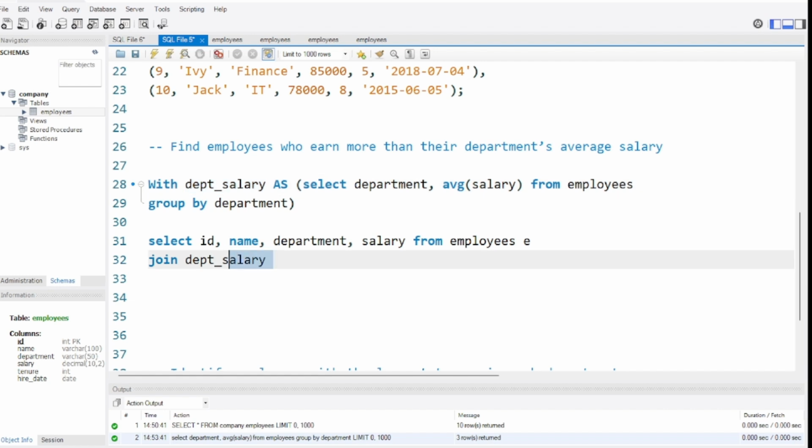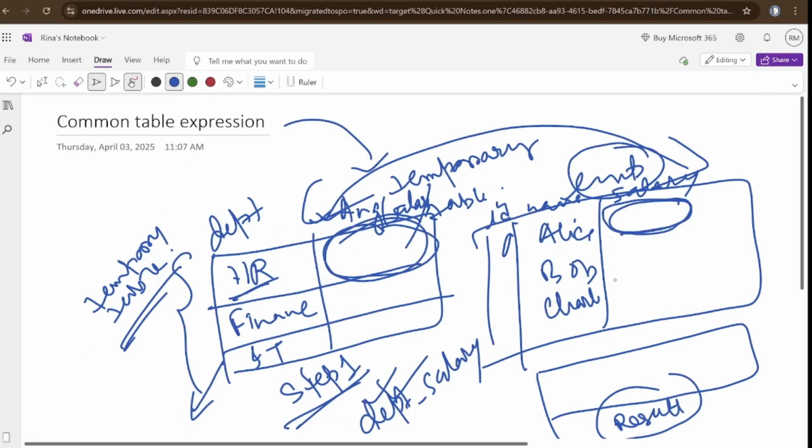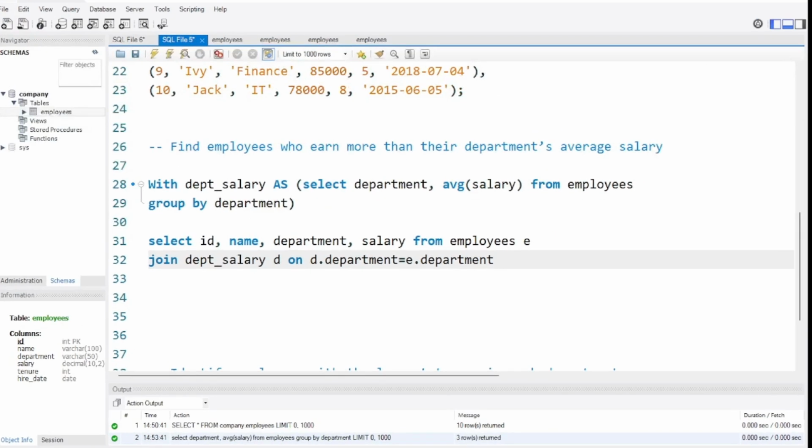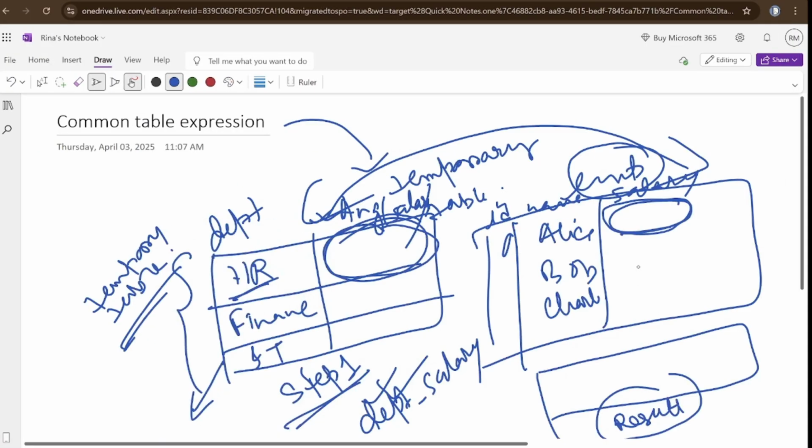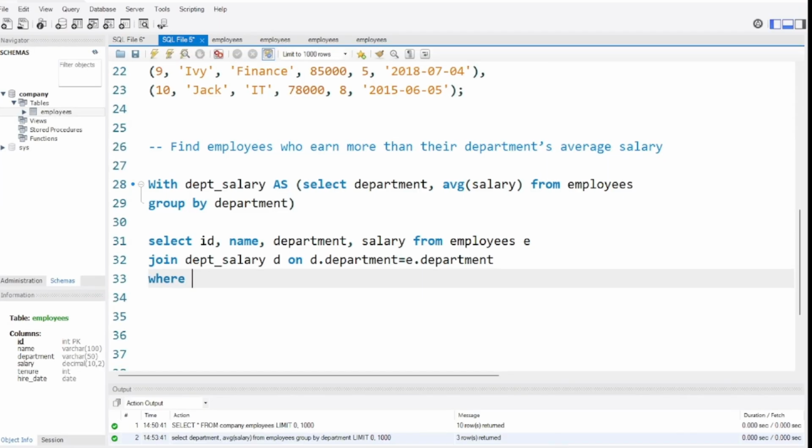See, the same name you have to give for joining, and give it an alias, let's say D. Now you have to do the join on some common column. So D dot department equals E dot department. This is the common column. Okay, now our joining is done. So once we have joined these two tables, now we can compare. Okay, now let's write the comparing condition. So we will write where the salary of the employees table is greater than this one, right? So let's write the condition.